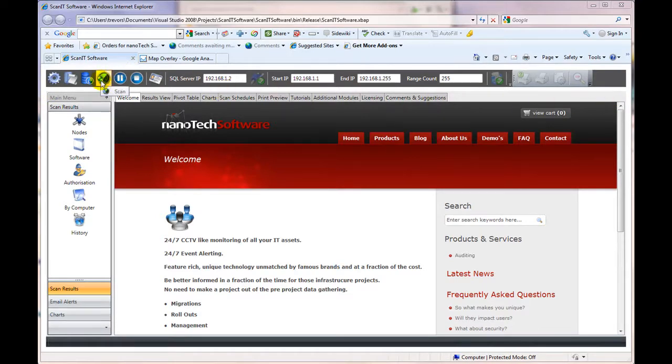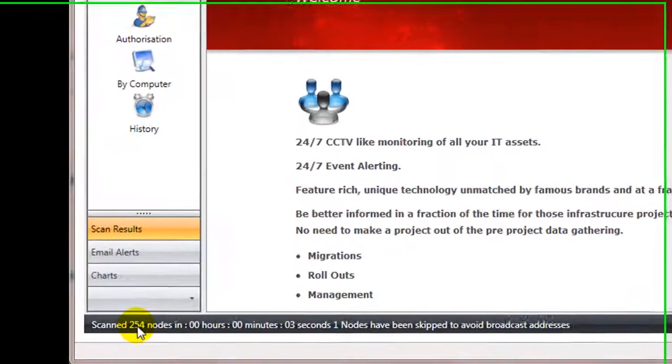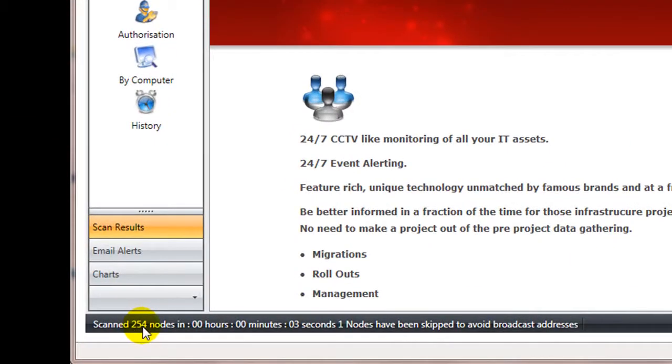So let's fire this off. I hit scan, and we go down the bottom, and we immediately see it's done 21 nodes, and now it's done 254. It doesn't do 255 because 255 is a broadcast address, so it skips that. So that was it: 254 nodes done in 3 seconds. That's all the software on the machines on a Class C network in 3 seconds.